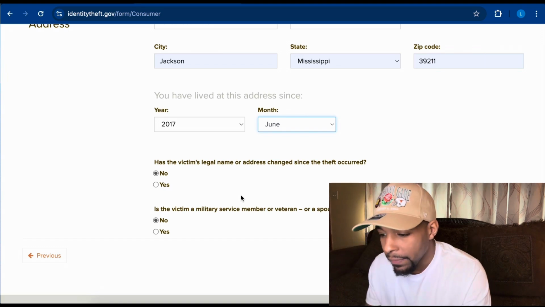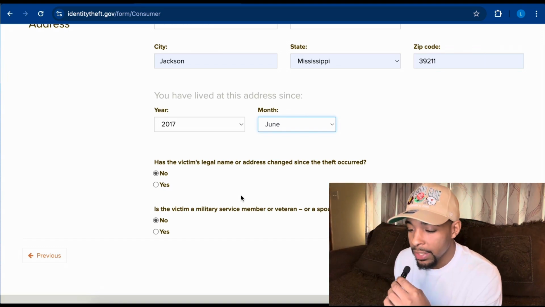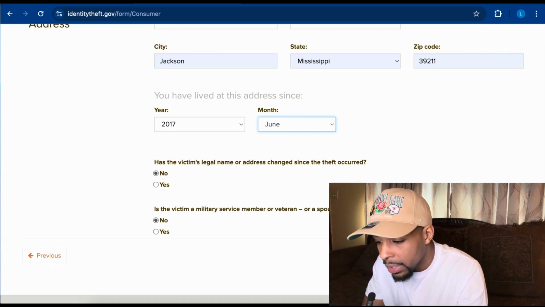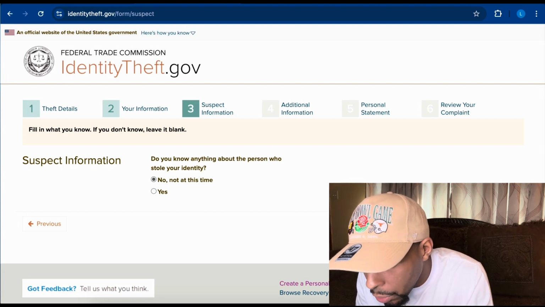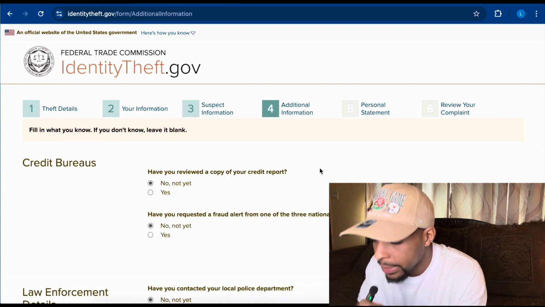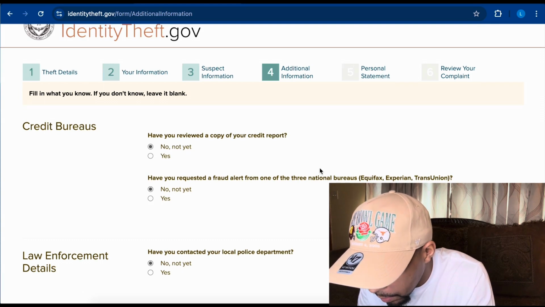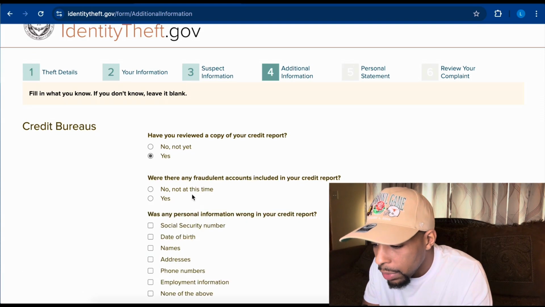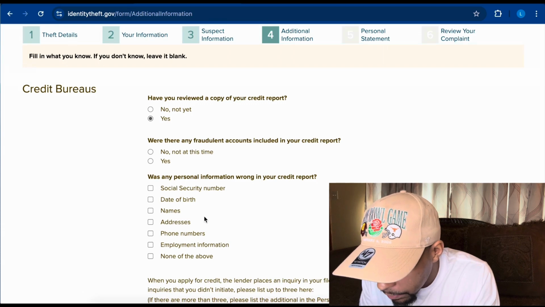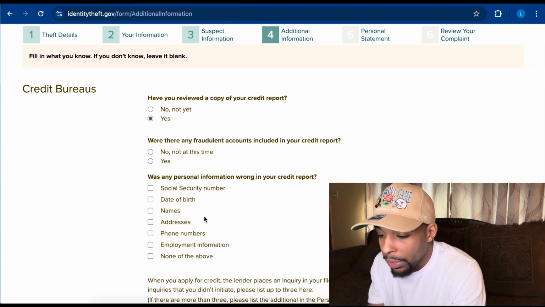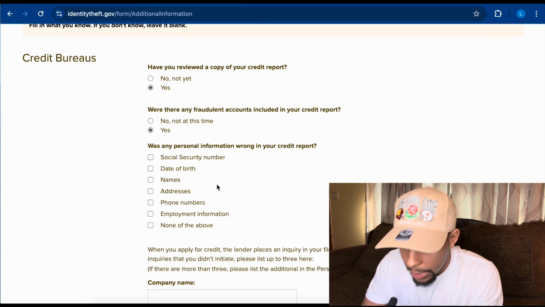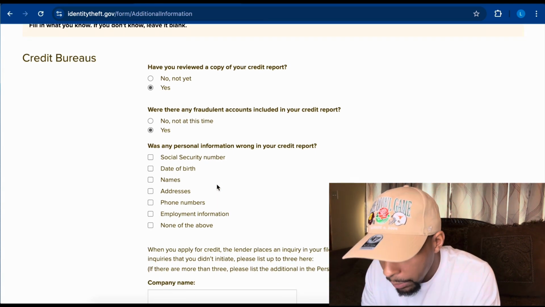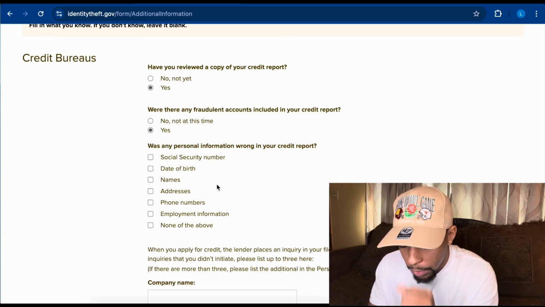Has the victim's legal name or address changed since the death occurred? No. And is this victim a military service member or veteran? No. Do you know anything about the person who stole your identity? No. Have you reviewed a copy of your credit report? Yes. Were there any fraudulent accounts included in your credit report? Yes.